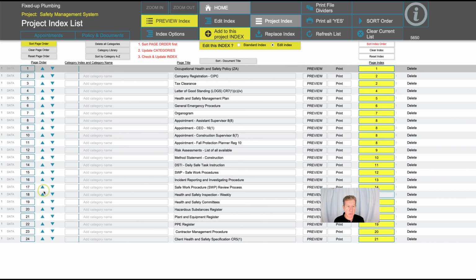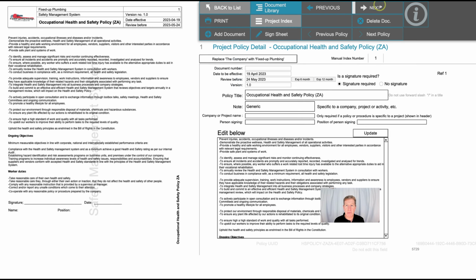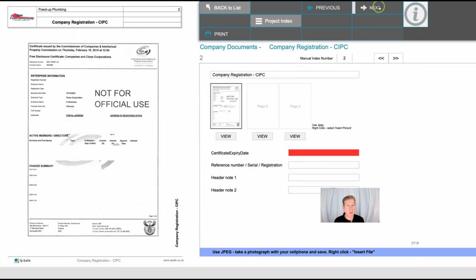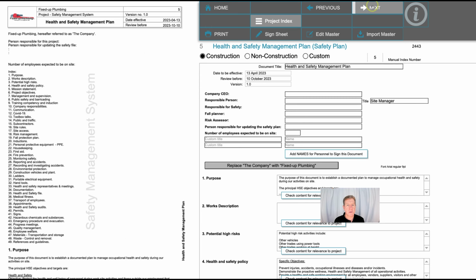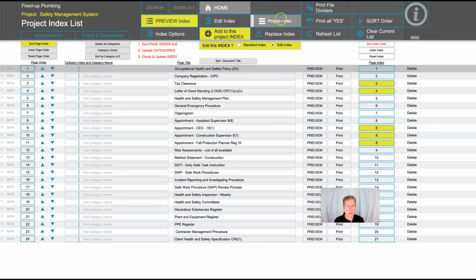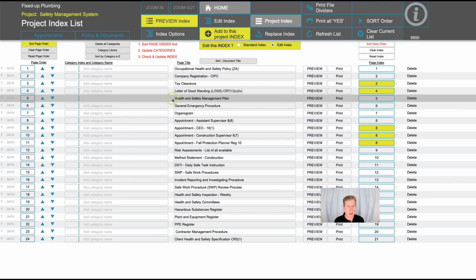So at any time if we want to move things up and down, we can do so. And once done, you can now go to the preview button, go to the policy, and then by using the button next, you'll scroll through the different documents. And you'll only preview the documents that are on your index. So number 5 is your health and safety management plan. We go to our index. Number 5, health and safety plan.